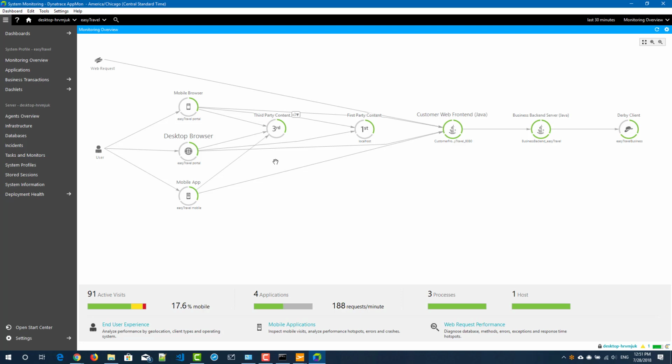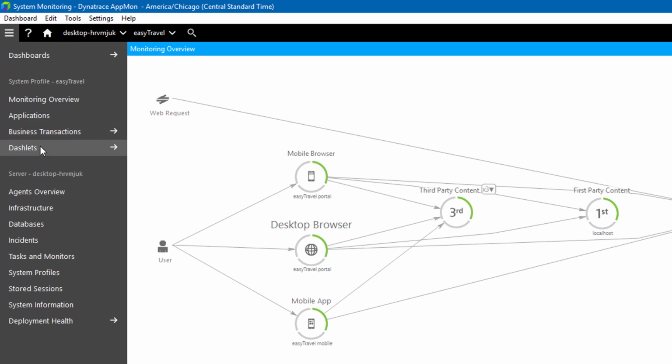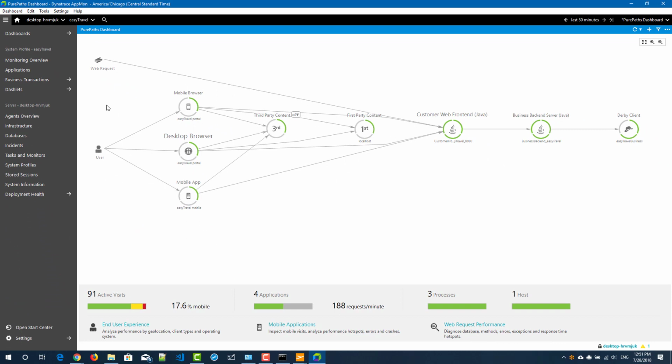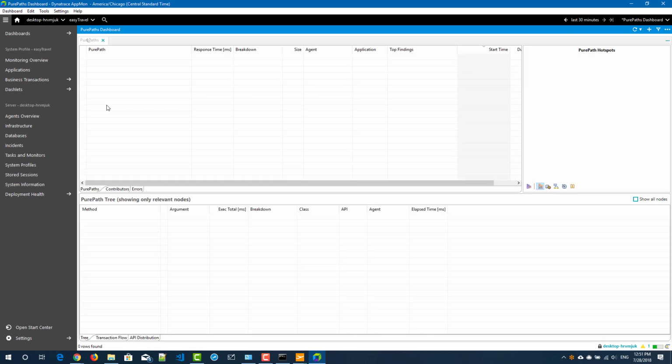So right now I have selected the generated visits. So just to validate, click on dashlets and hit PurePaths. So there you can see the traffic information of the generated visits.